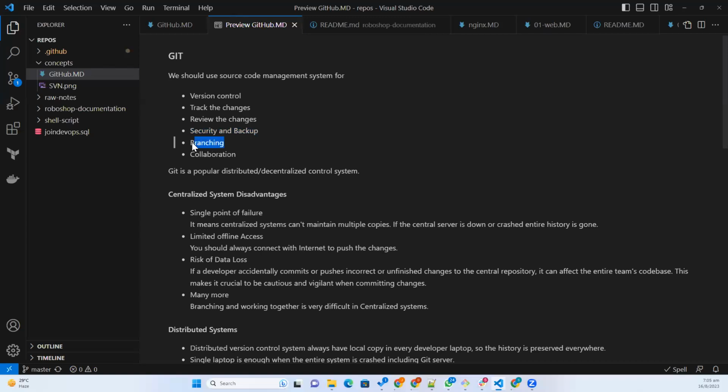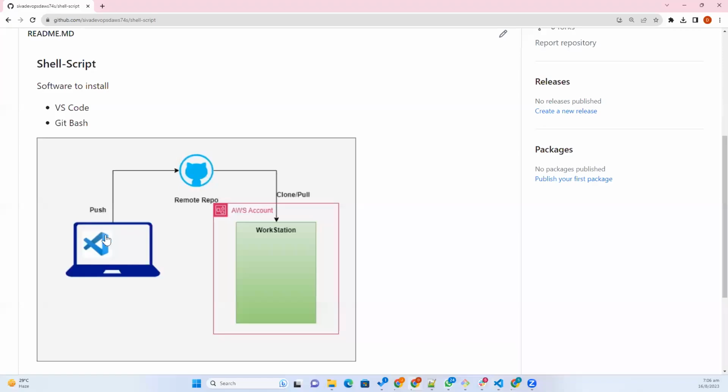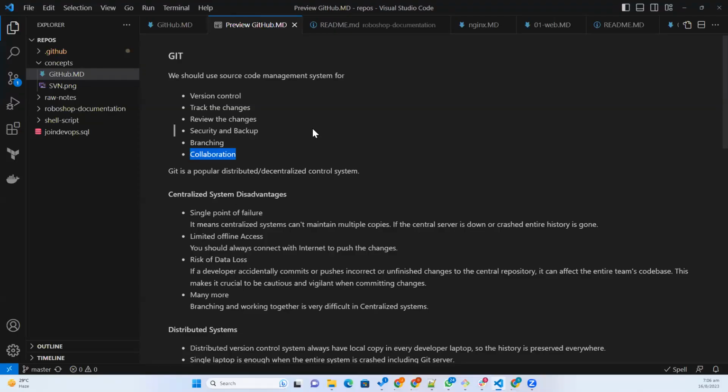Okay, and then branching. So when you are going for another release, you don't touch production code. Actually, you will create another branch. It is like one more copy, you do the changes in the latest branch and then you will merge it. And collaboration. So 10 developers or 20 developers or hundreds of developers are working on a single product. So Git is used as a central place where all developers can push their code, and this is where it will be integrated.